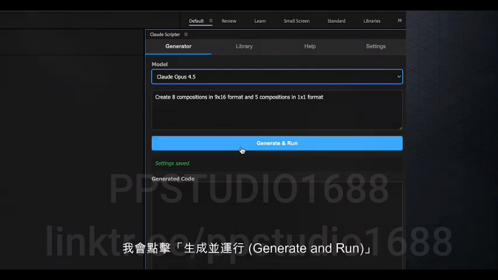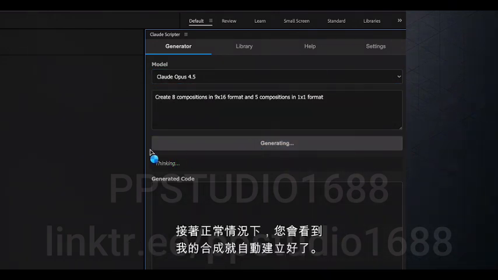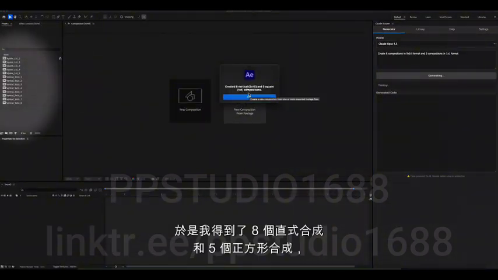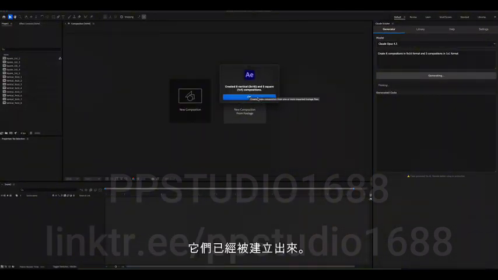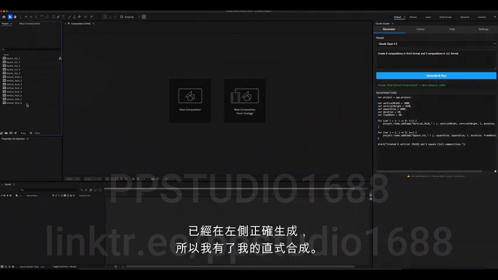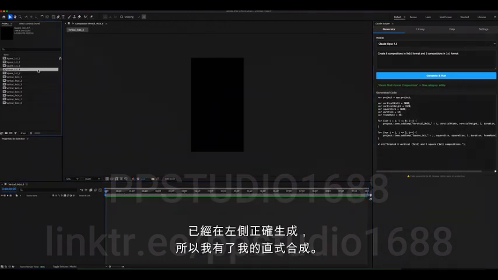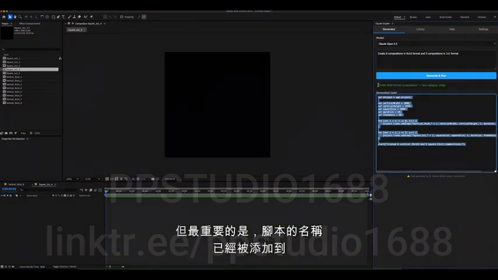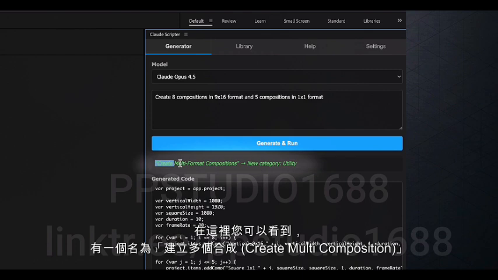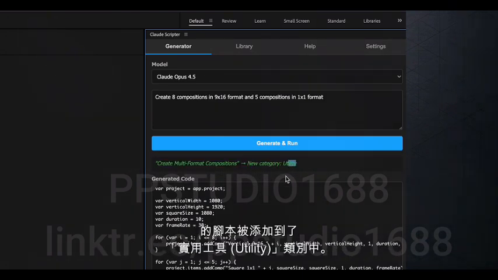I'll click on Generate and Run. And then, normally, you'll see my compositions are created automatically. So I get 8 vertical compositions and 5 square compositions that were created. Here's the code that was generated. My compositions were properly generated on the left, so I have my vertical compositions. But the most important thing is the script's name that was added to the library. And here, you can see there's a Create Multi-Composition script in the Utility category that was added.